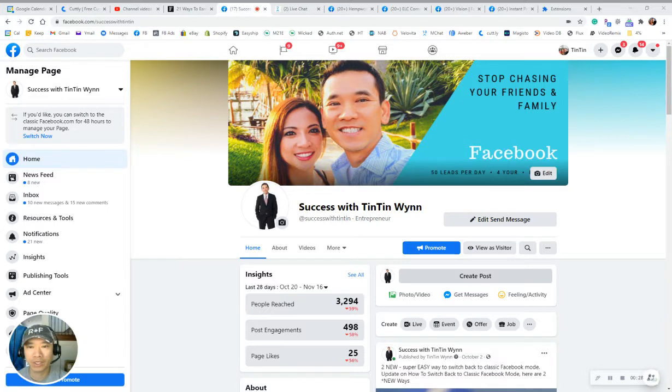Basically, I have a script that I give out for free, and the script will help you automate a bit of the adding friends on Facebook. So let's say you want 5,000 friends on Facebook. This script right here will help you get to that goal very fast. And the other thing is, you can't do it on the new Facebook interface like what you're seeing here.